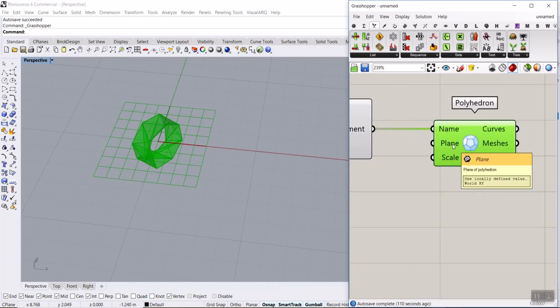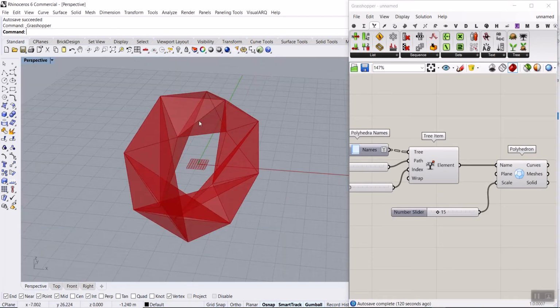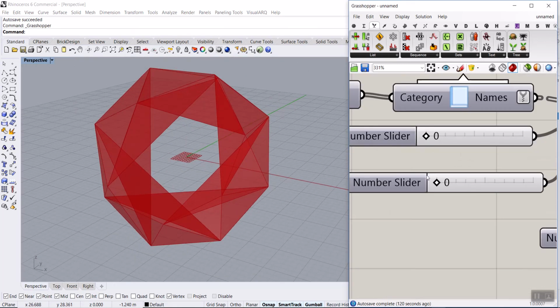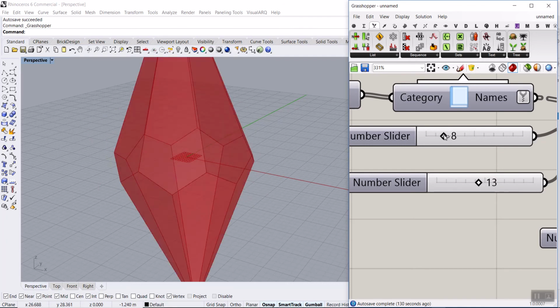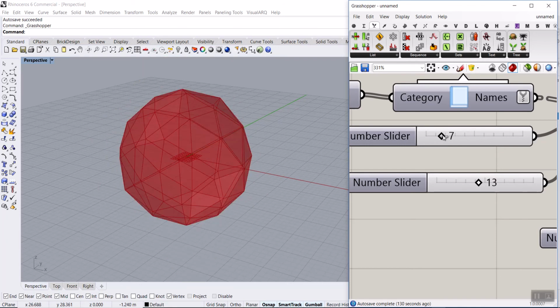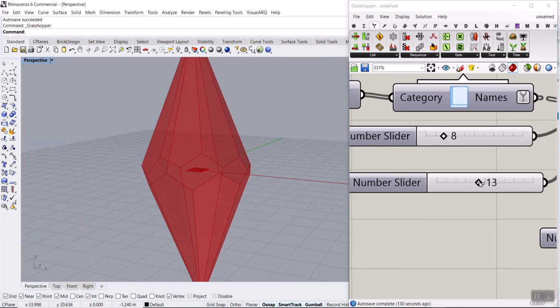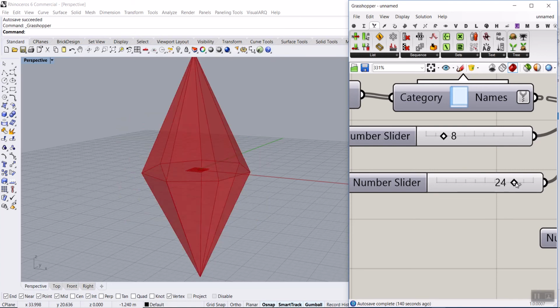Now for the plane, the default is the XY plane, and the scale is also, let me just make this a little bit bigger so we can work on the faces and get the results. Okay, for example, this is one of the polyhedrons. We can play with these numbers and get different results. I guess this one can also be used and can give us different results.